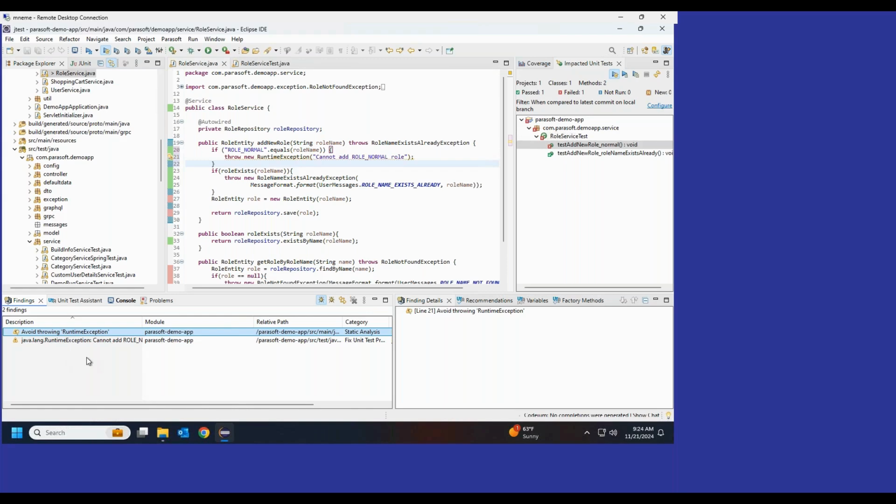What I want to do though is focus on how to actually use these findings to fix these issues, because what I've done is made an intentional change here. So let's say that what I actually want to do is focus on the test first and then figure out what I should be doing with this test. So I have a failing test.